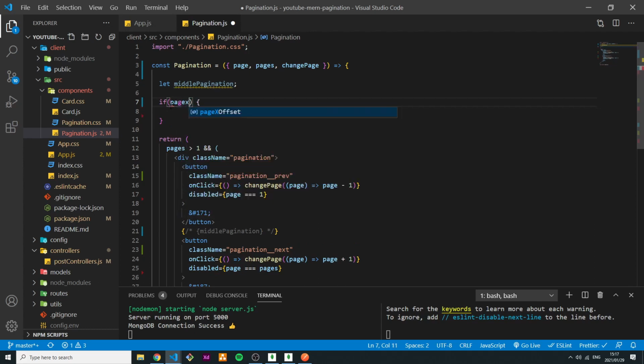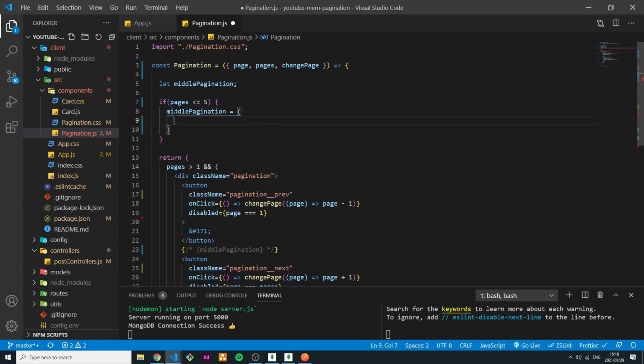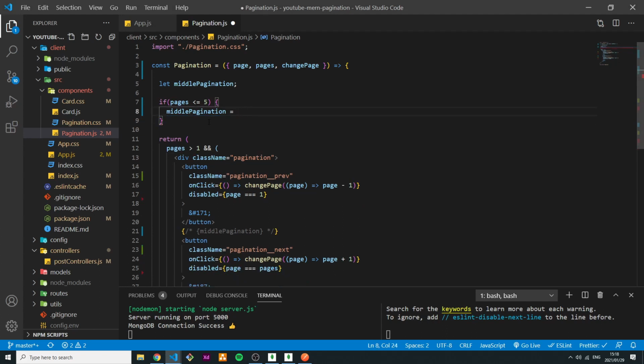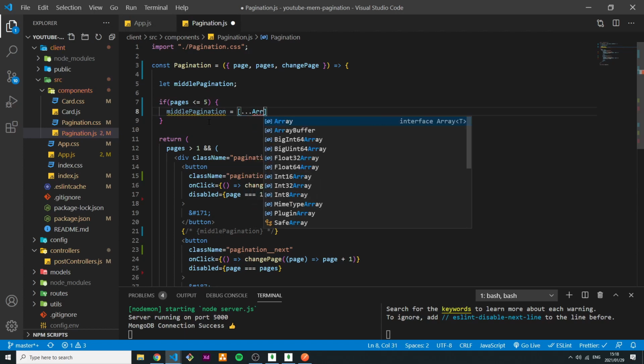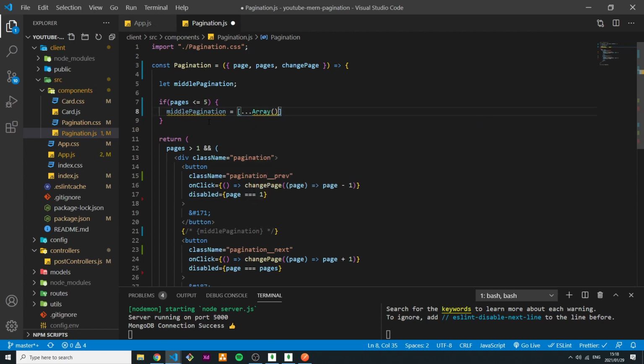the amount of pages there are greater or equal to 5, then I want this piece of code to run. So I want middle pagination to look a certain way for this condition. So here I'm going to say middle pagination is equal, and here I'm going to add some logic to render JSX. I'm going to say the following. I'm going to create an array. So I'm going to say array. And this array is going to be of size 5.